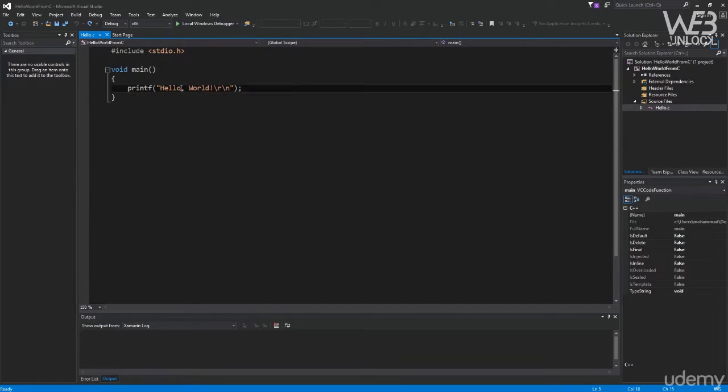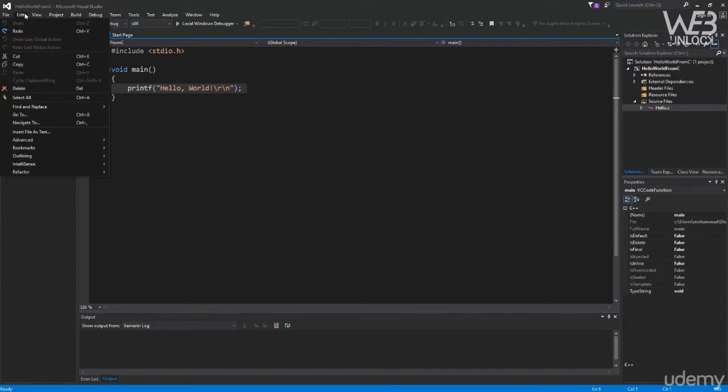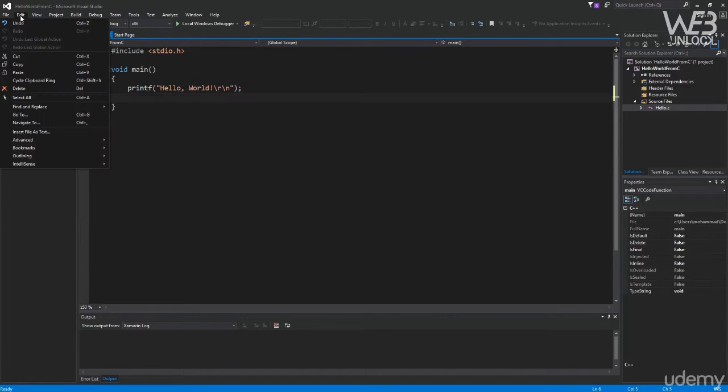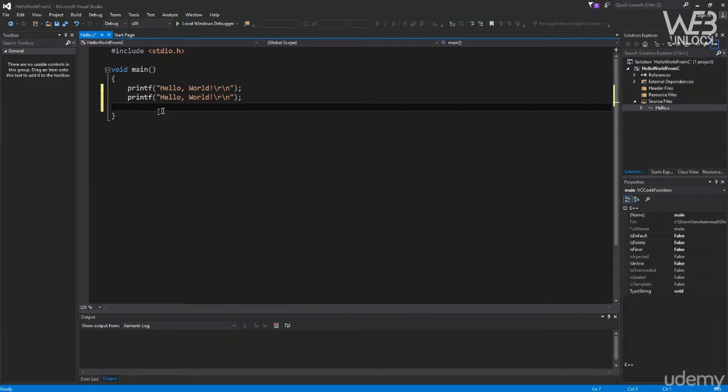Let me show you an example. If I highlight a text like this in here, and go to edit, I can copy this. Now that I have it copied, I can hit enter on the keyboard. From the edit menu again, I can say paste. See, now it's pasting from the clipboard.